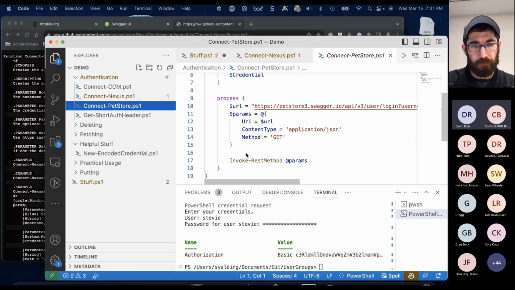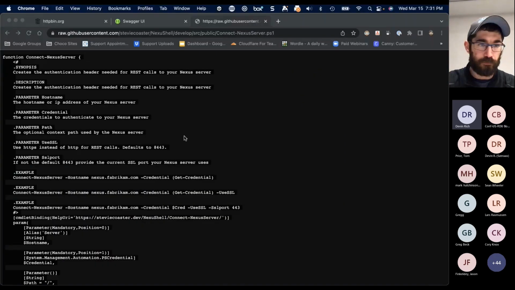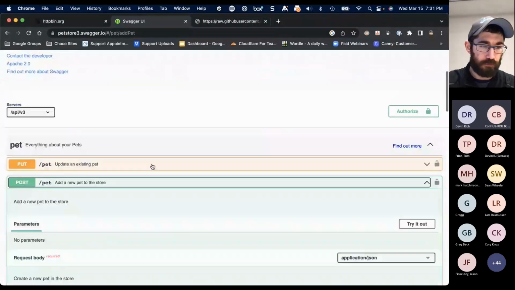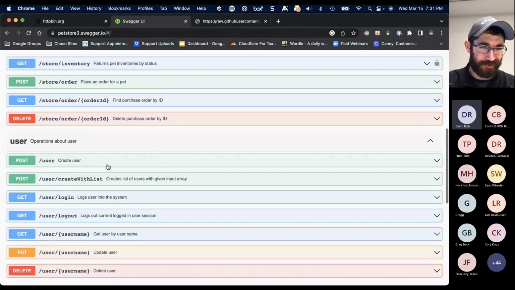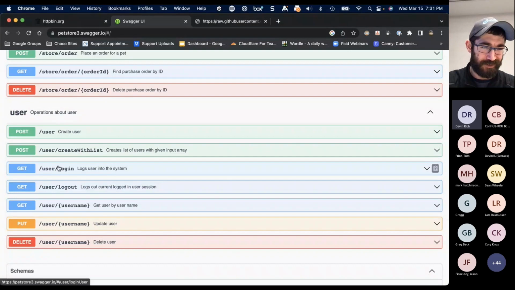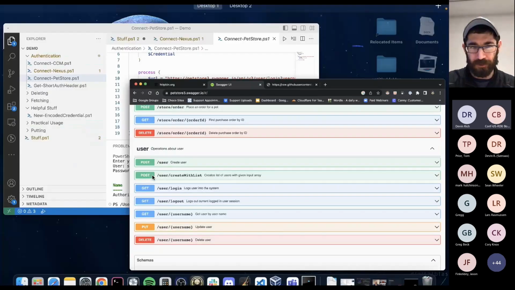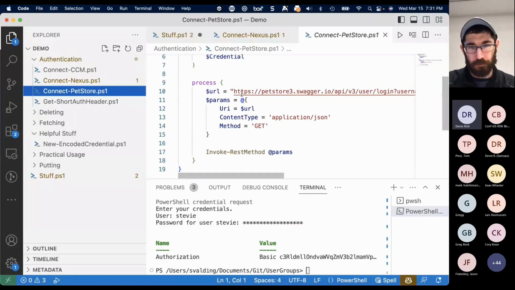This is that pet store Swagger thing. This is their login example, if you want to call it that. They use a GET request to do it, for one, which is silly. But this is an example of an API that uses query string parameters. So there's no body to this request.